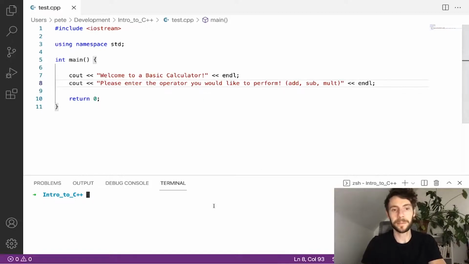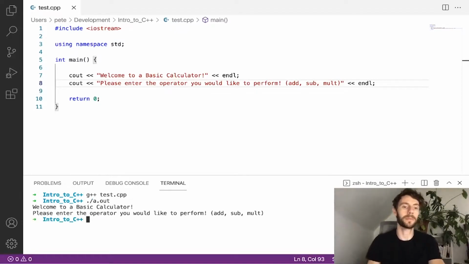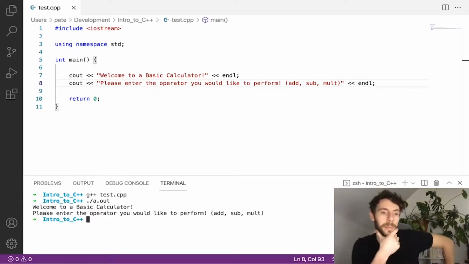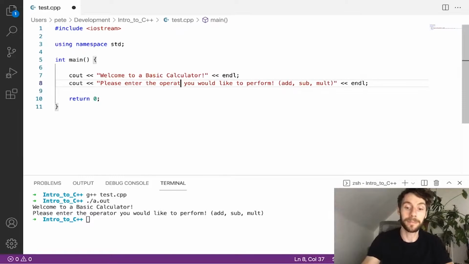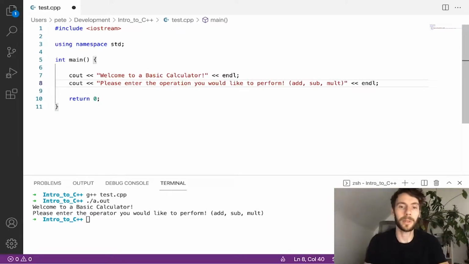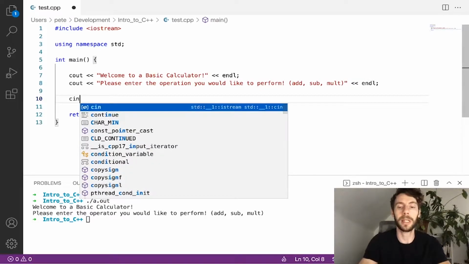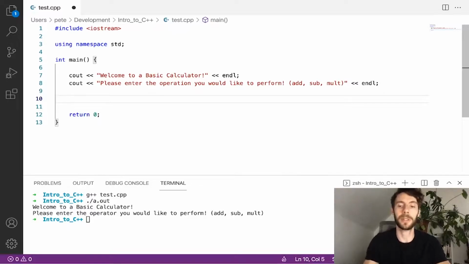Okay, awesome. Let's run it real quick just to see. We'll use our G++ compiler just to make sure this looks how we want it to look. Welcome to basic calculator. Please enter the operation you would like to perform: add, subtract, multiply. Perfect.